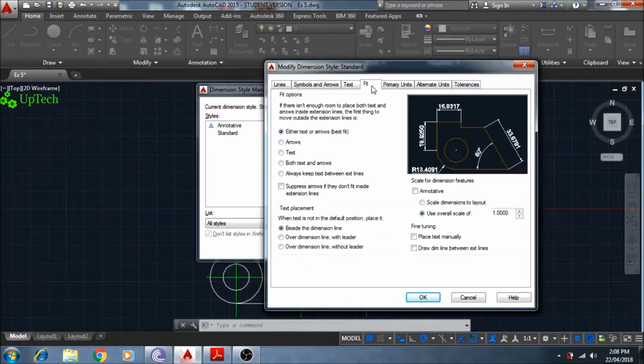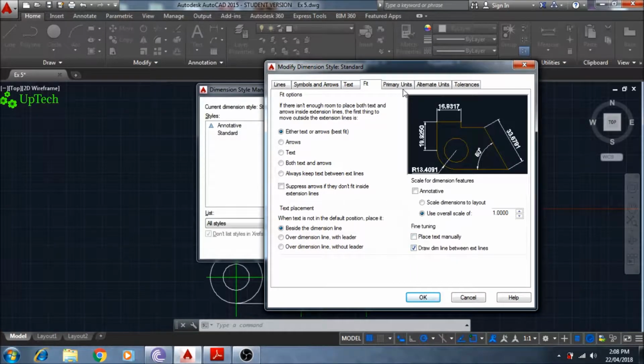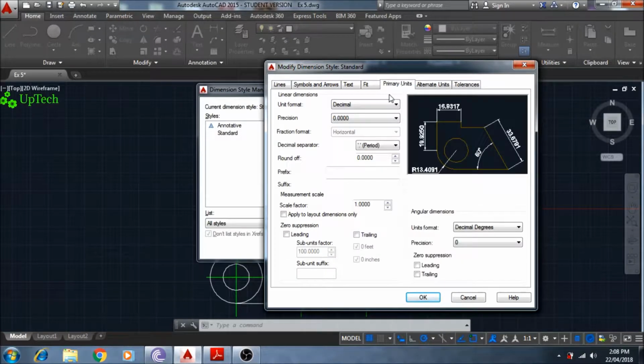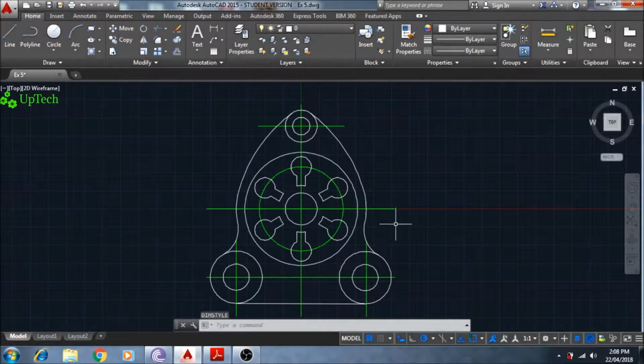Next under fit tab, check draw dim line between extension line. Next under primary units, change precision to 0. Then press OK and close. So in this fashion we have set dimension styles for this drawing.